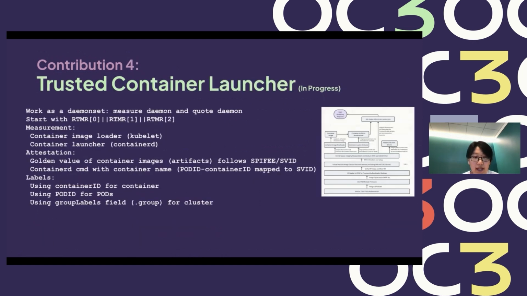And we are also still working on writing the code for the trusted container launcher, which in the Kubernetes part we added the container image loader, and in containerd we will add the container launcher from there. So the golden values in the attestation, the golden values of the container images, and also the artifacts for the language models will follow SPIFFE SVID and protocol, and the containerd command with container name will be attested as well, using the pod ID dash container ID.